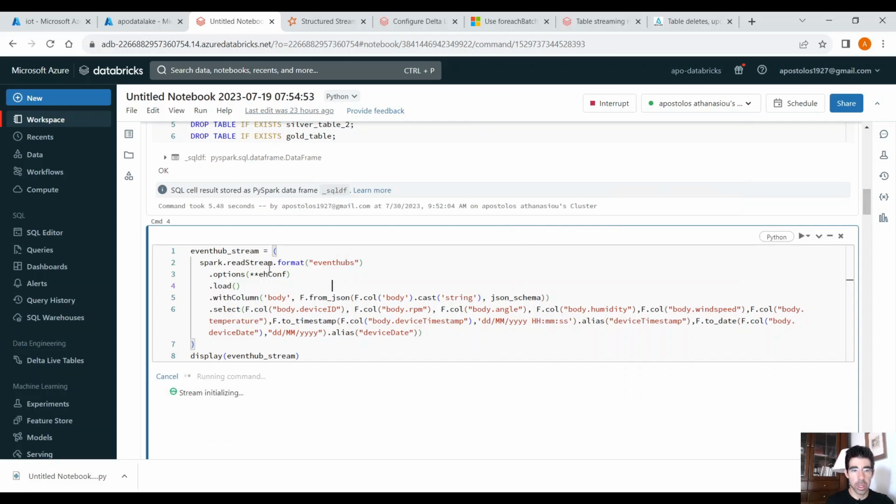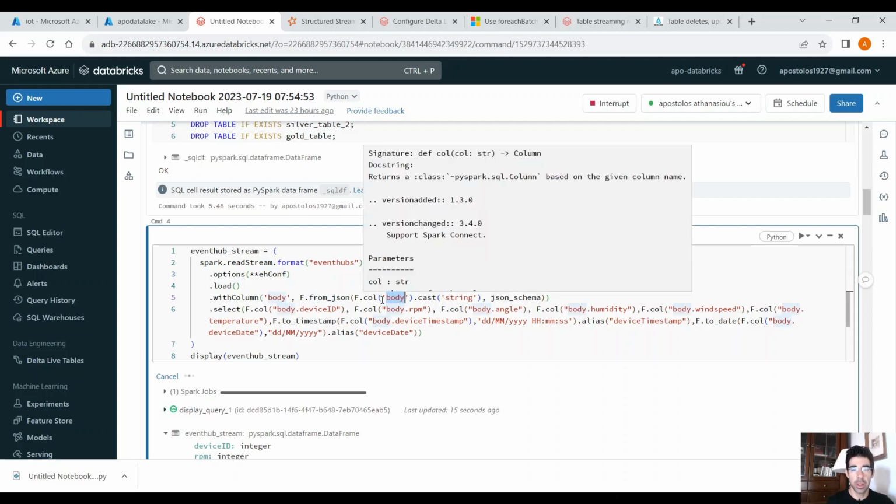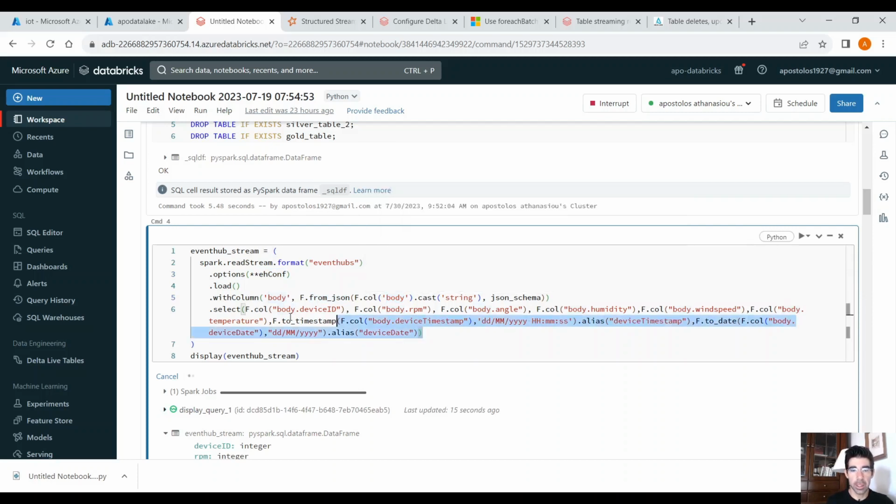As you can see, we are using spark.readStream.format eventhubs, with all the configuration that we have in that dictionary. And we are performing a few transformations here because we need to get the body of the data, and we select the columns that we want. I went through this in our previous video, remember that.